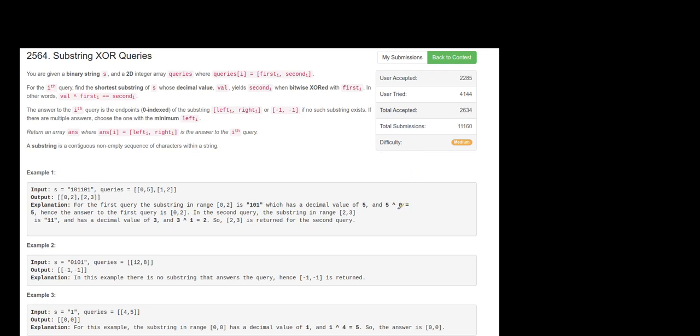Hi, this is Leetcode question, Substring XOR queries, and this is the third question from weekly contest number 332. In this question you are given a binary string and queries. Every query, for example 0 5, represents first, and this represents second.